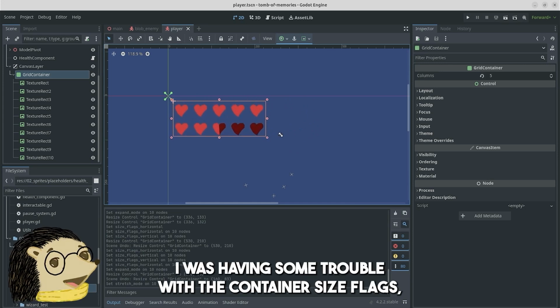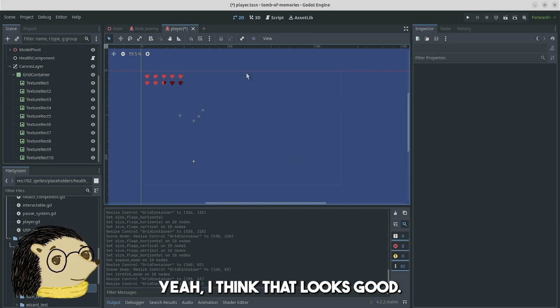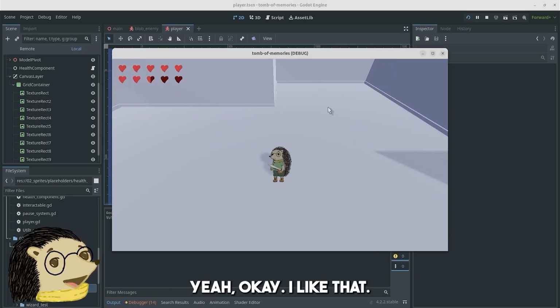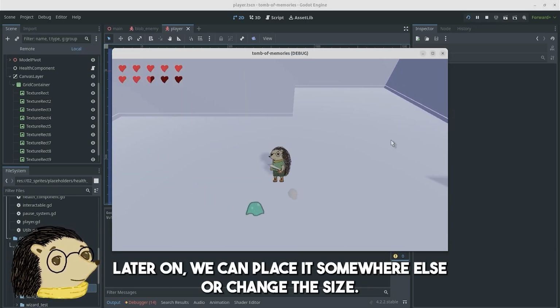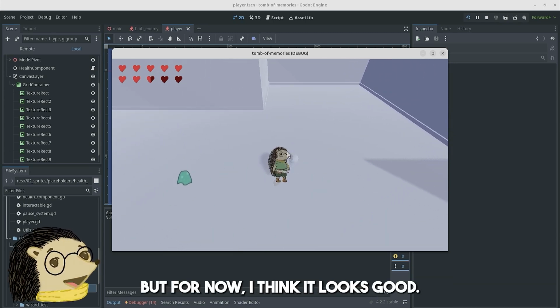Alright, there we go. I was having some trouble with the container size flags, but now it's working. Yeah, I think that looks good. Let's see in game. Yeah, okay. I like that. Later on we can place it somewhere else or change the size if needed, but for now I think it looks good.